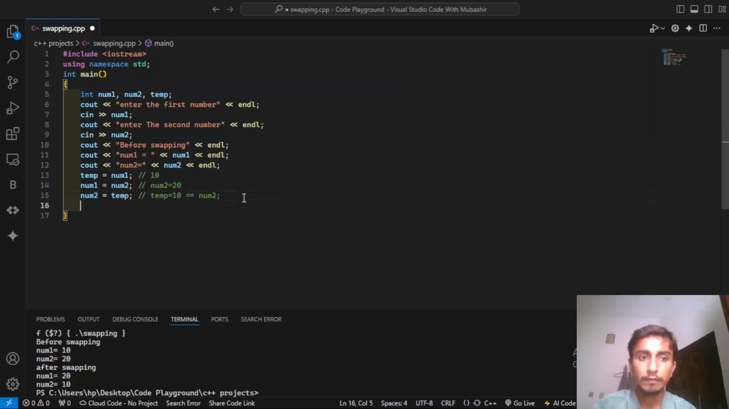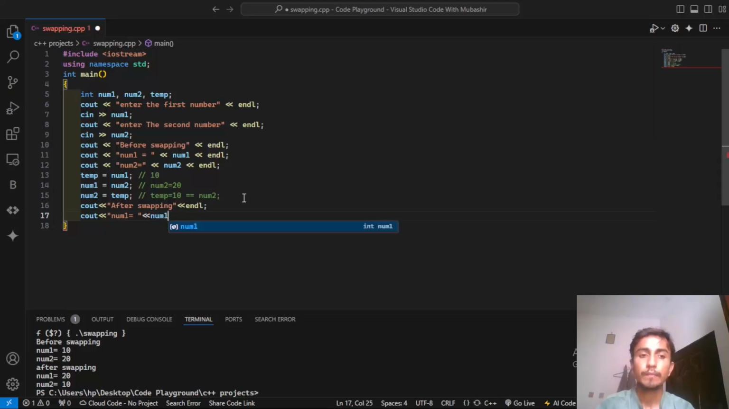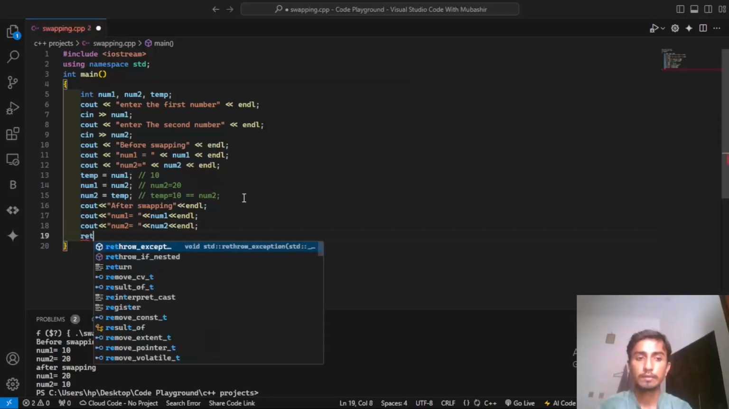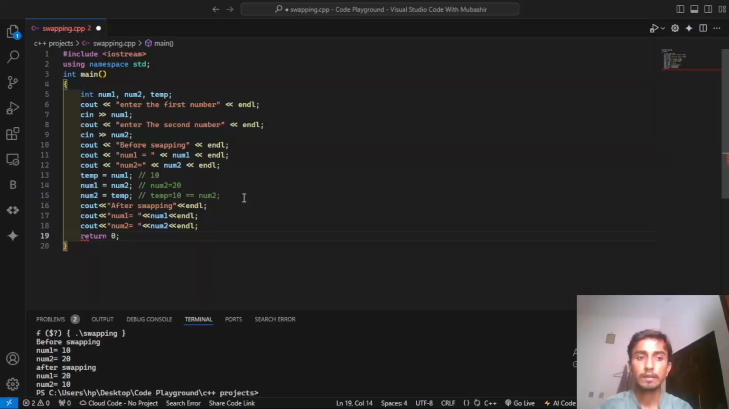and after swapping, cout after swapping, cout num1 equals num1, and then cout num2 equals num2, and then the program is completed. Just write a return statement, and that's all.